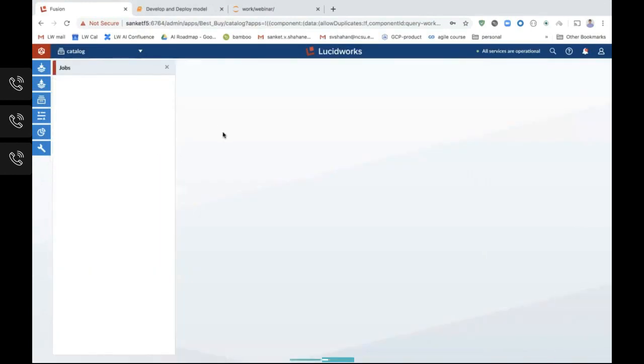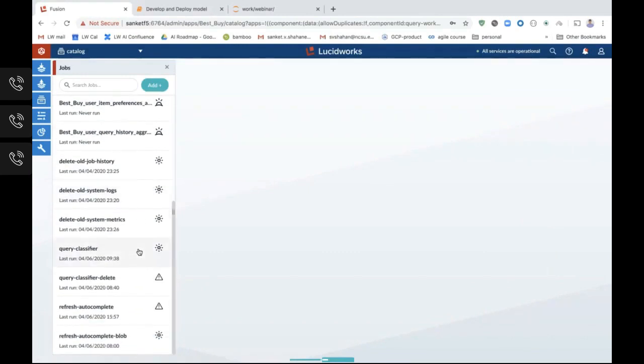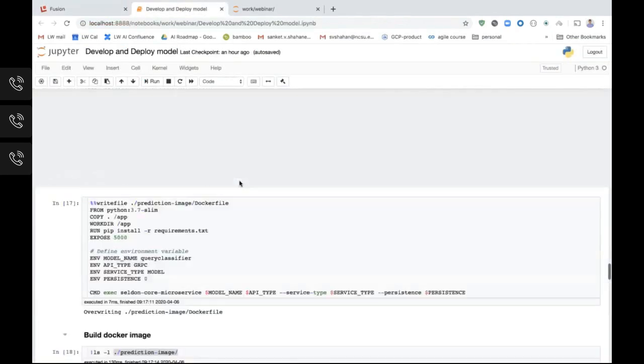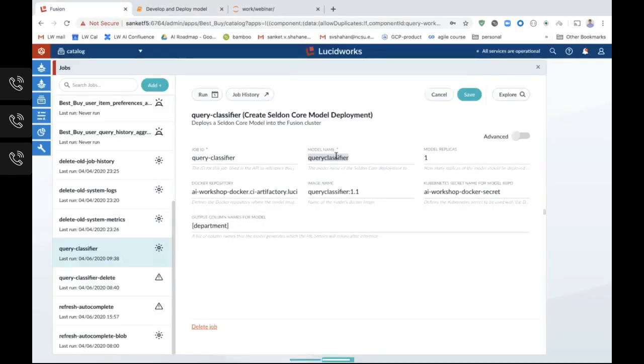Since this can take a couple of minutes, we have pre-deployed the model, and we'll only walk through how you would do that. So you would create a Seldon Core deployment model job, and that would look something like this. In this form, all you have to do is specify a job ID. It's an arbitrary ID that a user can put in. Specify the model name. This model name has to be the same as you specified in your Dockerfile when you created it. The model name here has to match what you use there, because that's what tells the ML service and Seldon Core to reference and deploy that particular model.